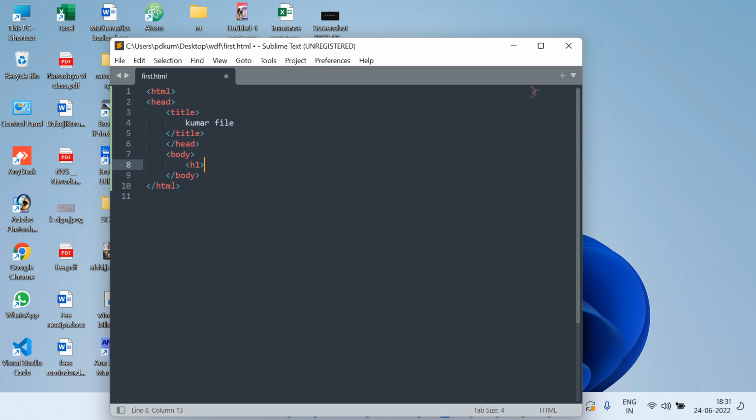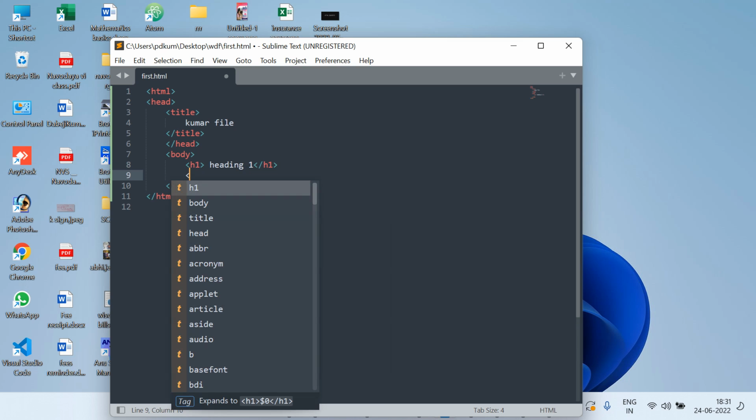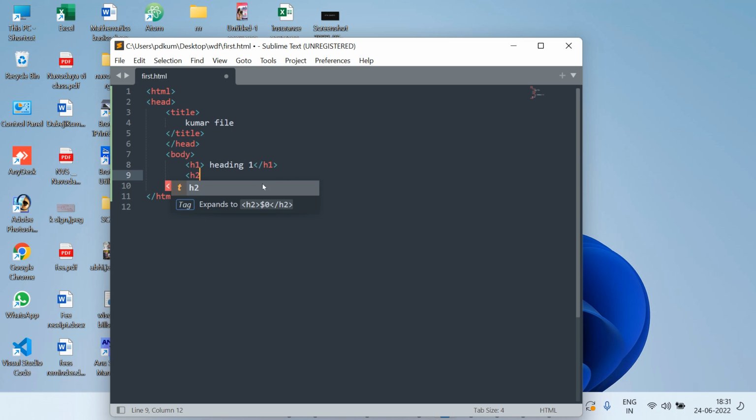This is the heading tag. H1 is nothing but heading. So I'm taking it as heading 1. See, heading open, and now I want to close the heading tag. Similarly, heading 2. Here we have six heading tags, H1 like this. First of all we have to check how heading 1 is showing.